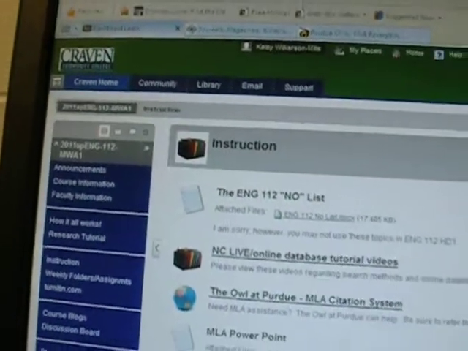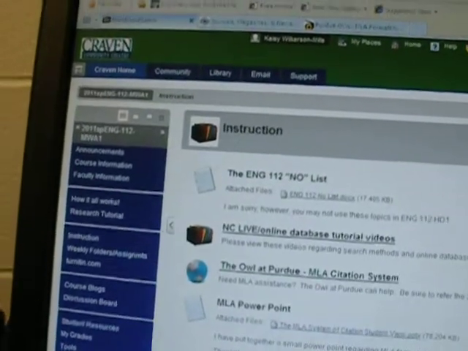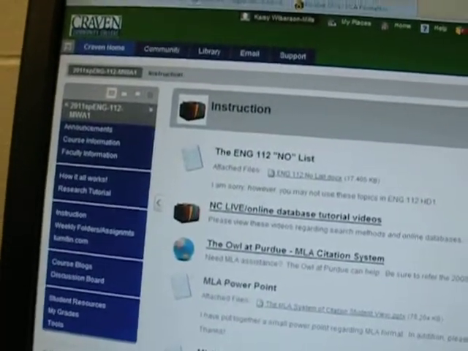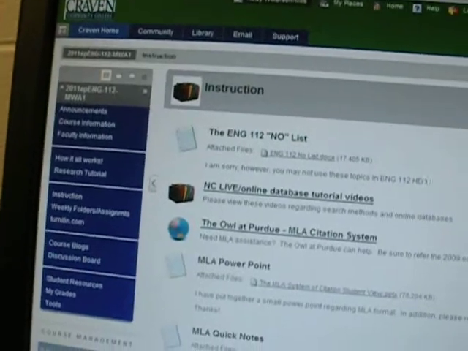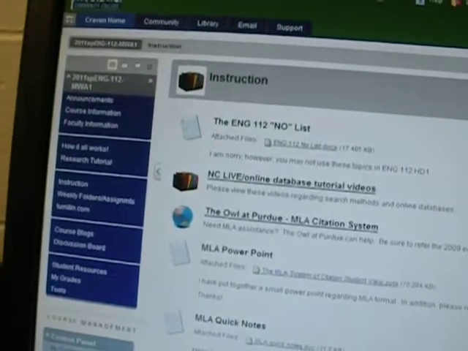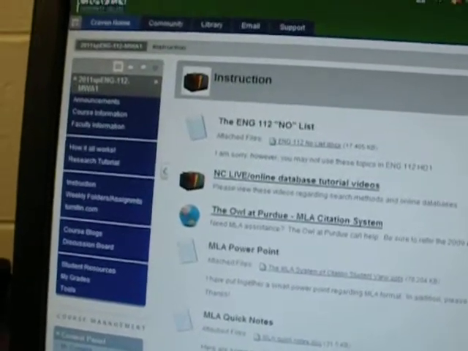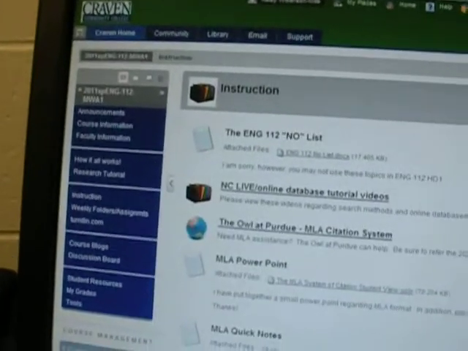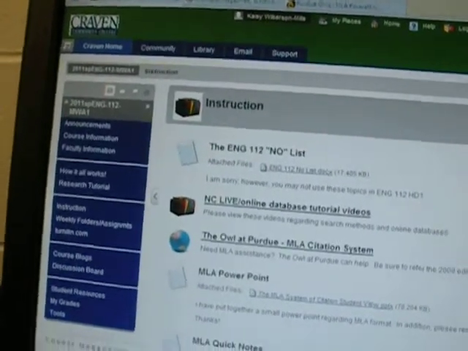Hopefully this has helped out a lot. I will grade you very strictly on MLA because it is a strict format. Once you know MLA, APA or Chicago style will be a breeze. So please keep practicing MLA, and we'll see you later.